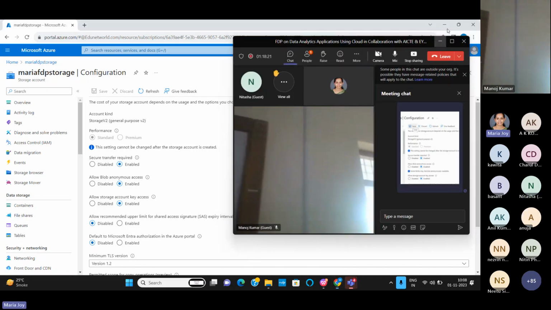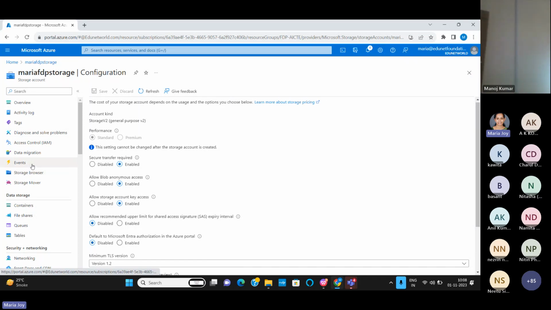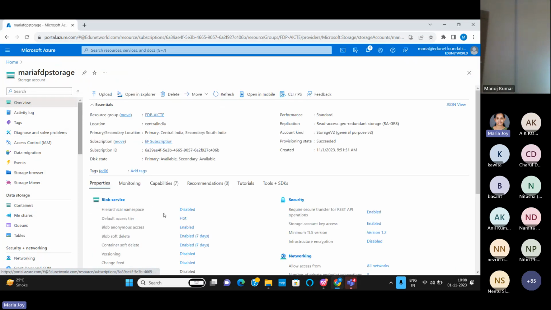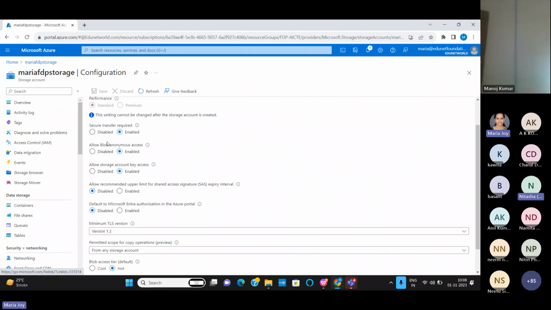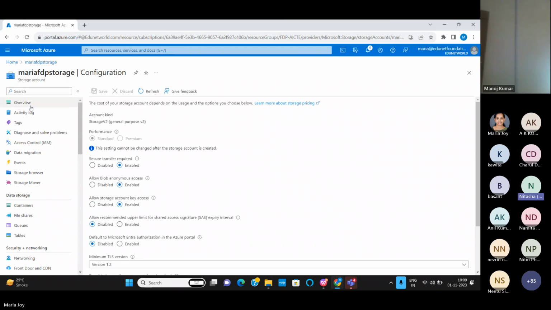Okay. For that, on the left, in the overview option, you can see blob services. Inside that, there is an option, blob anonymous access. You just click on this option. Now, I changed that from disabled into enabled format. Whenever you want to change the option, you can just click here. You can see allow blob anonymous access, and you can make it disabled or enabled. Now I changed that into enabled. Then we click save.